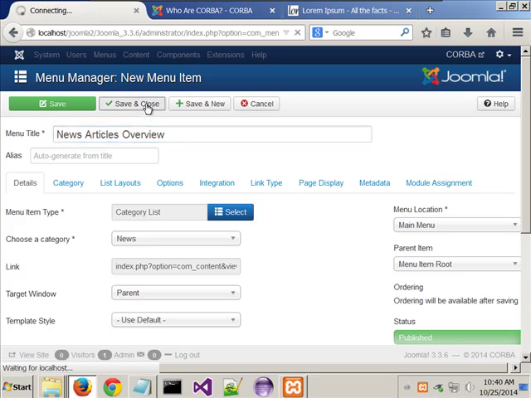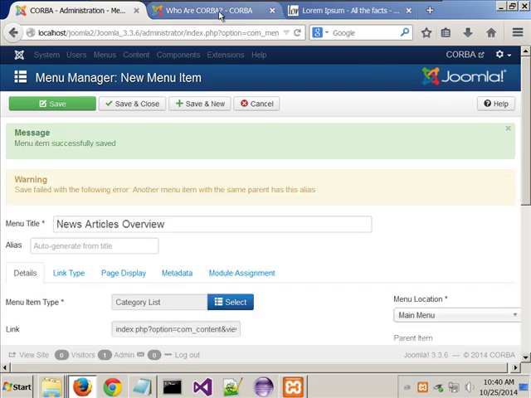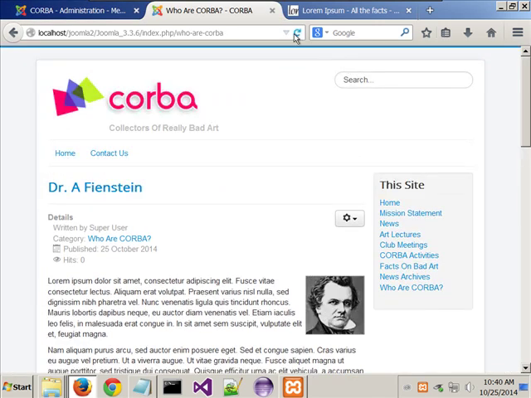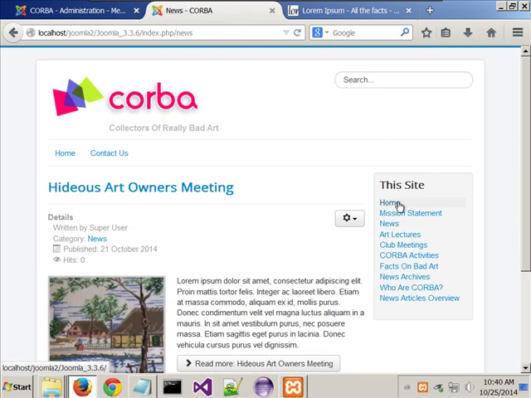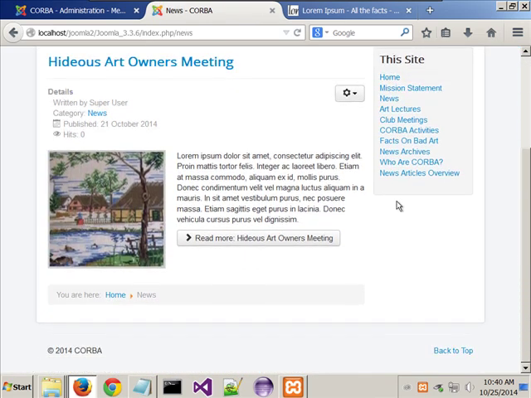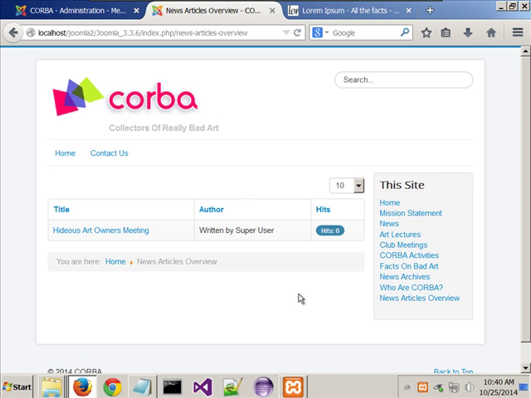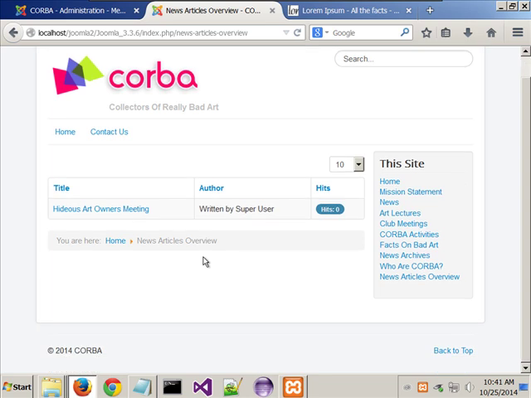Save and close. Let's go back and click on our link here. Refresh. Click on news. The reason it's only showing the one here, I don't know why, because there should be more news articles than just the hideous owners. All right, but the rest of it is looking. Oh, I think yes, they added stuff. Corba magazine looking for authors, new bad art book, watch the bad sculpture documentary, which I had not added. Okay.